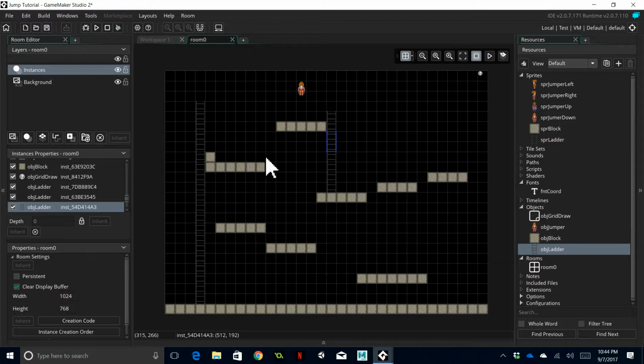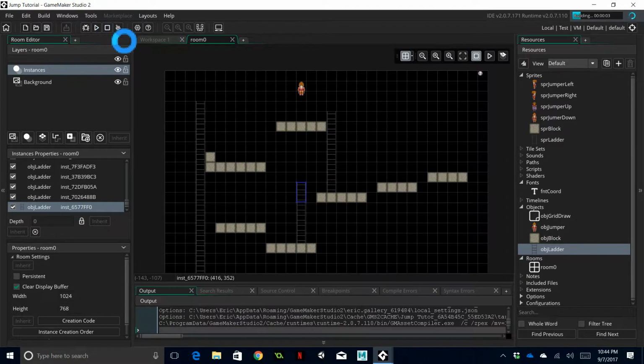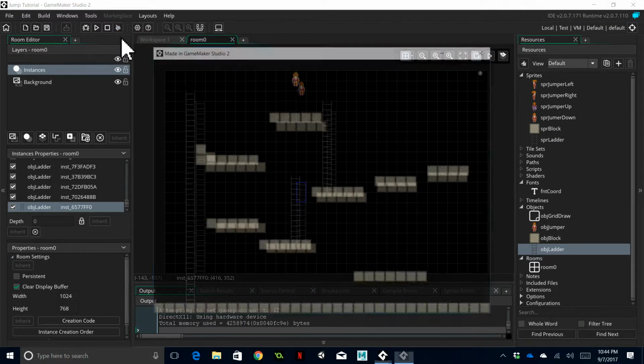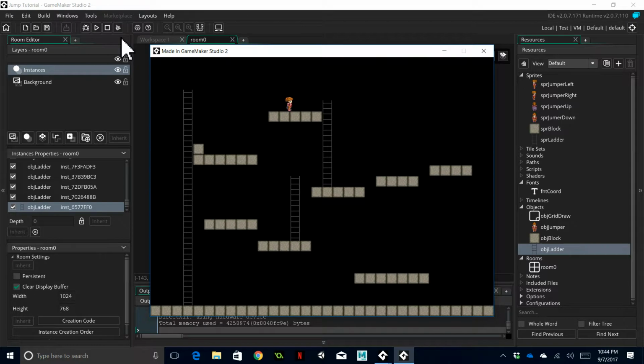I need to put a couple more here to demonstrate some issues that we're going to have. Let's put one right here. Okay, let's go a little bit taller. All right, so now if I play the game, you'll see we have an issue. One issue is that she cannot walk through the ladder. So if I go over here, you'll see she stops at the ladder.